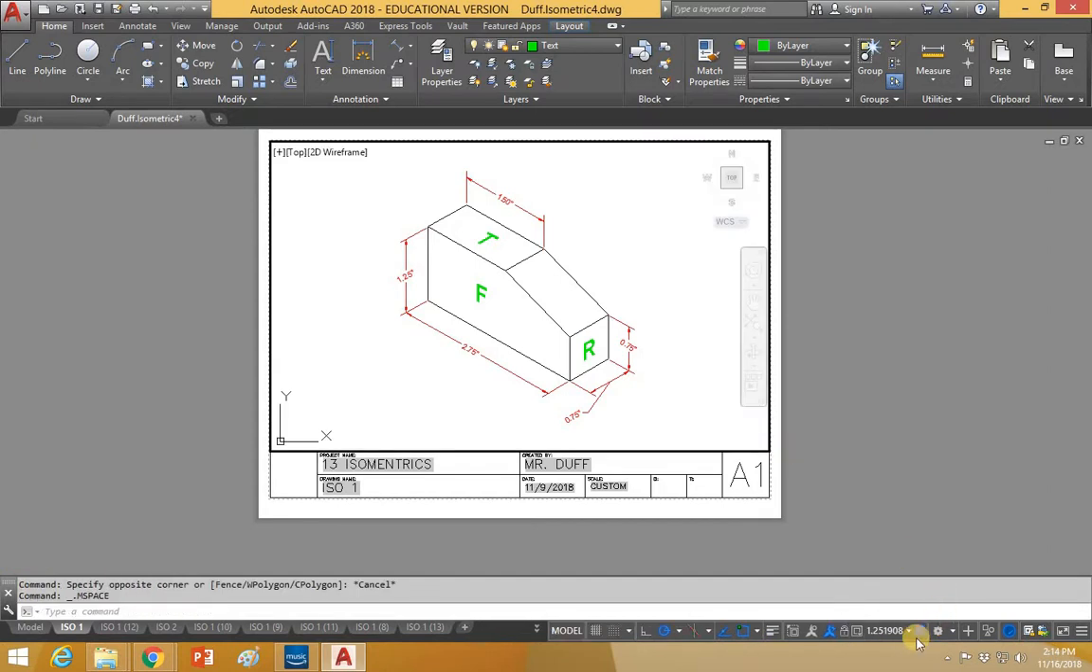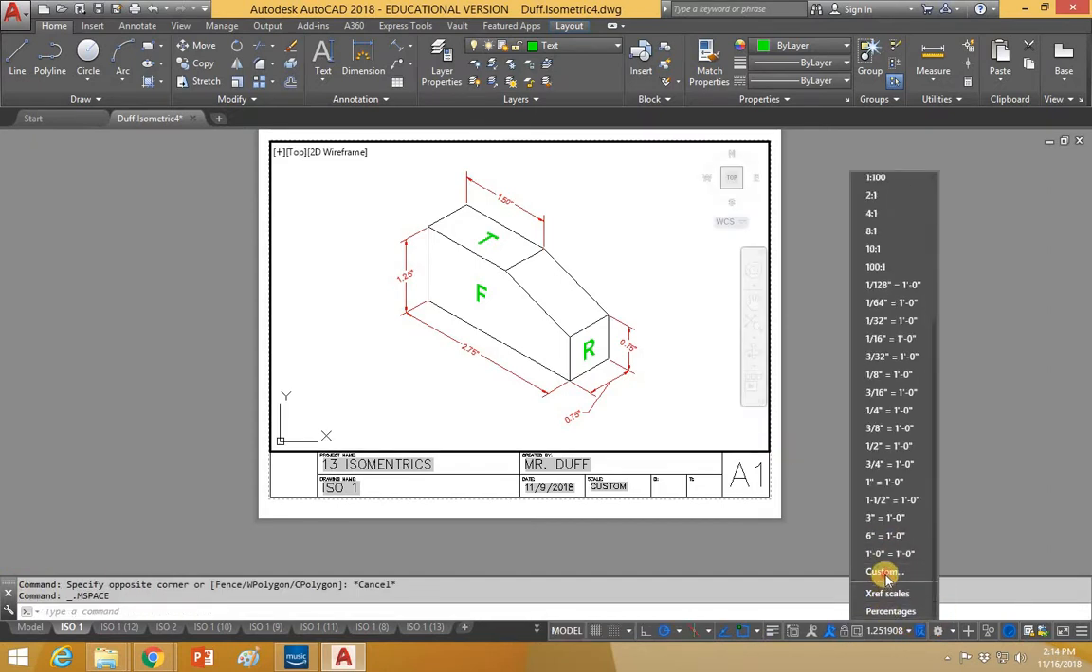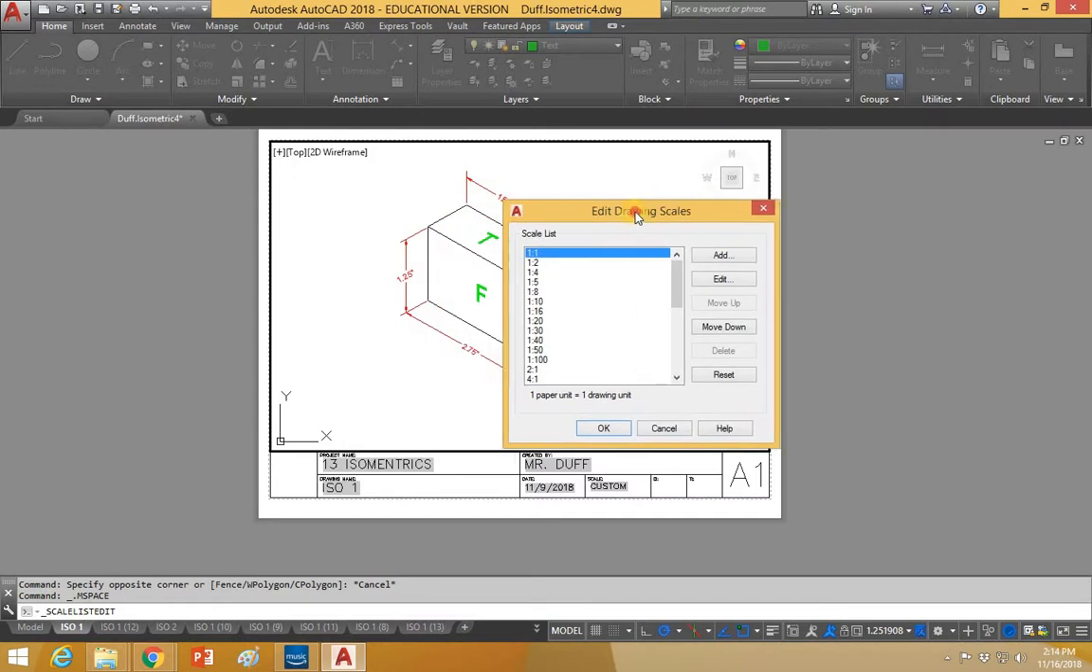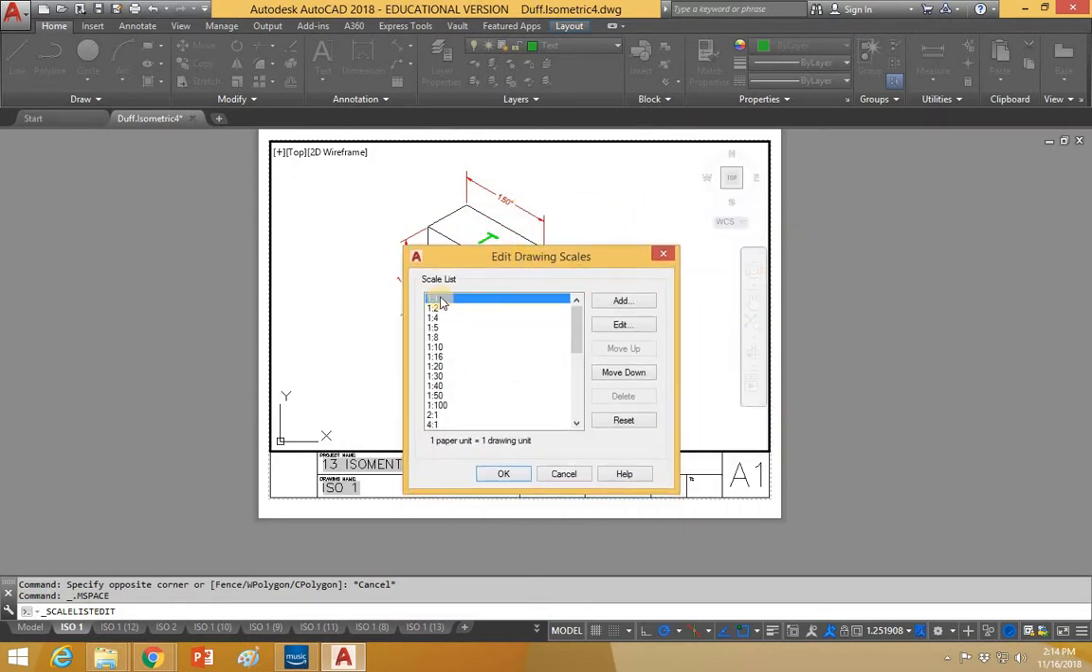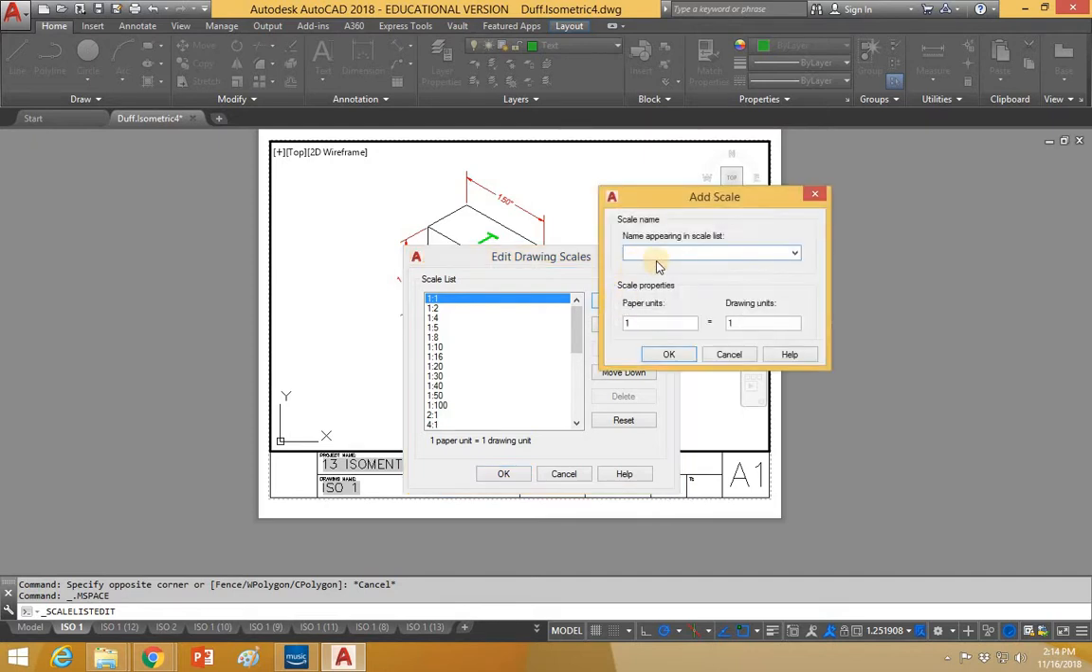So double click inside of my window. I'm going to come down here to custom. And what I want to do is add one to this list. So we have 1:1, we have 2:1. We're going to make 1.5 to 1. So let's click add. How do we want it to appear? Let's try to make ours appear just like theirs does. 1:1, and there's 2:1. 2 is the bigger number. So let's say 1.5:1. And then it says paper units, just like this was. If we were looking at 2:1, it would say 2 paper units to 1 drawing unit. Let's make this 1.5 paper units to 1 drawing unit.